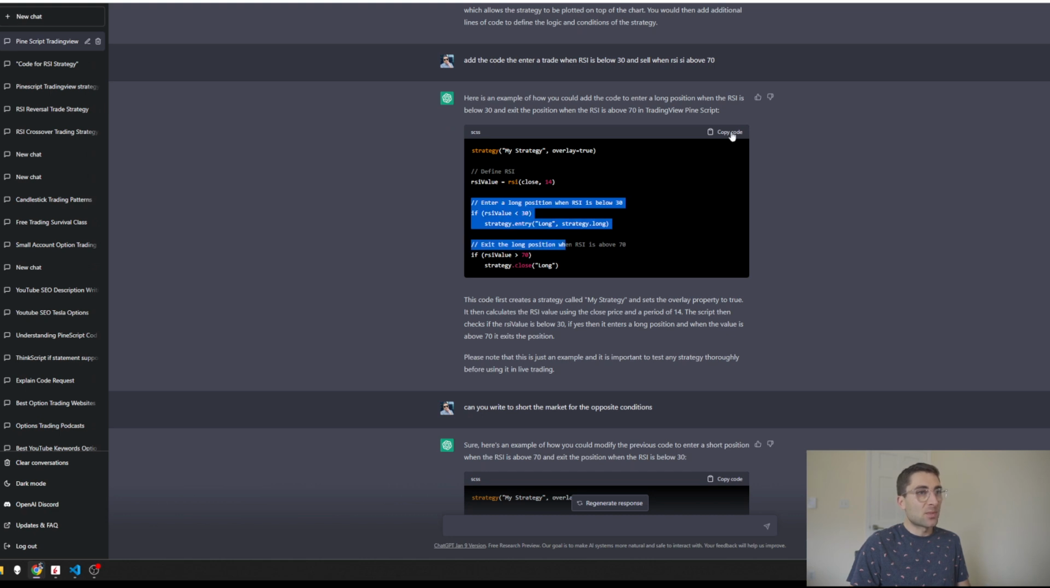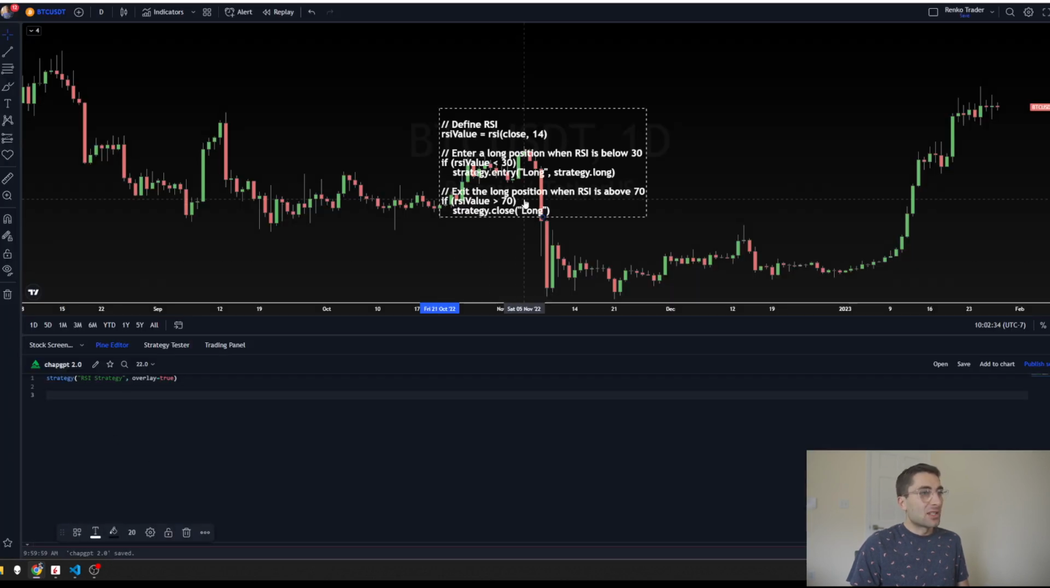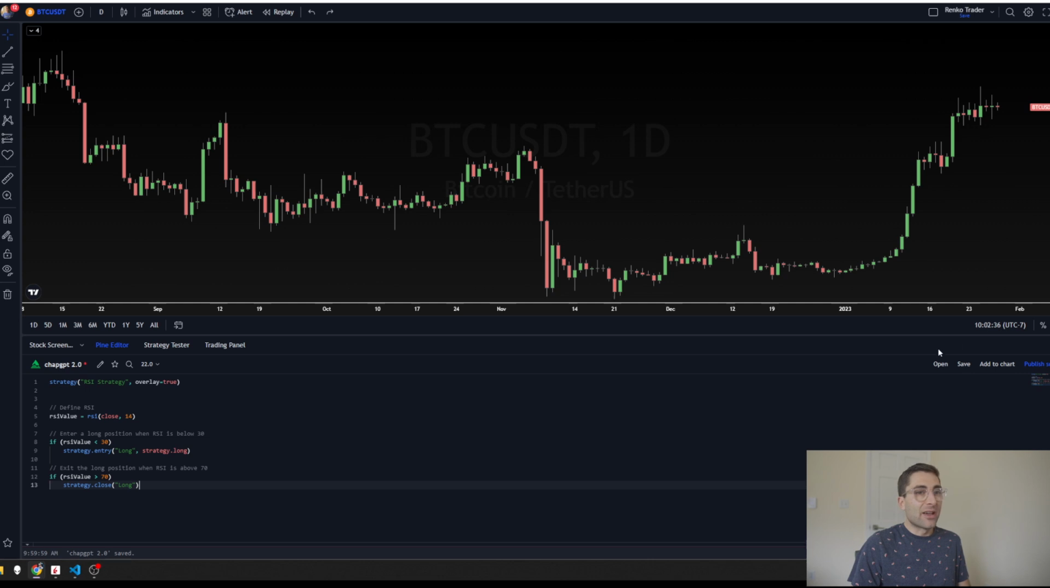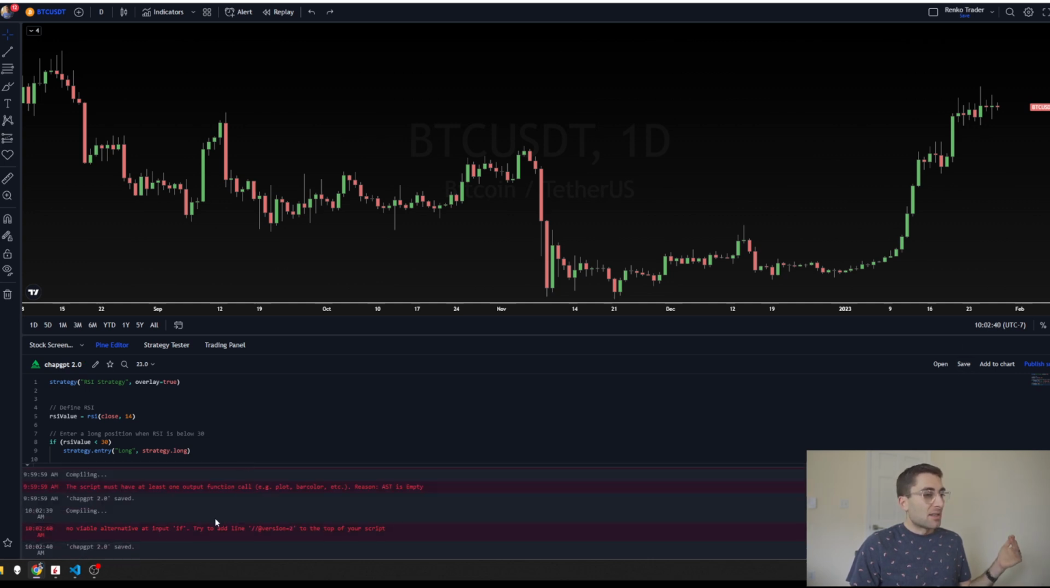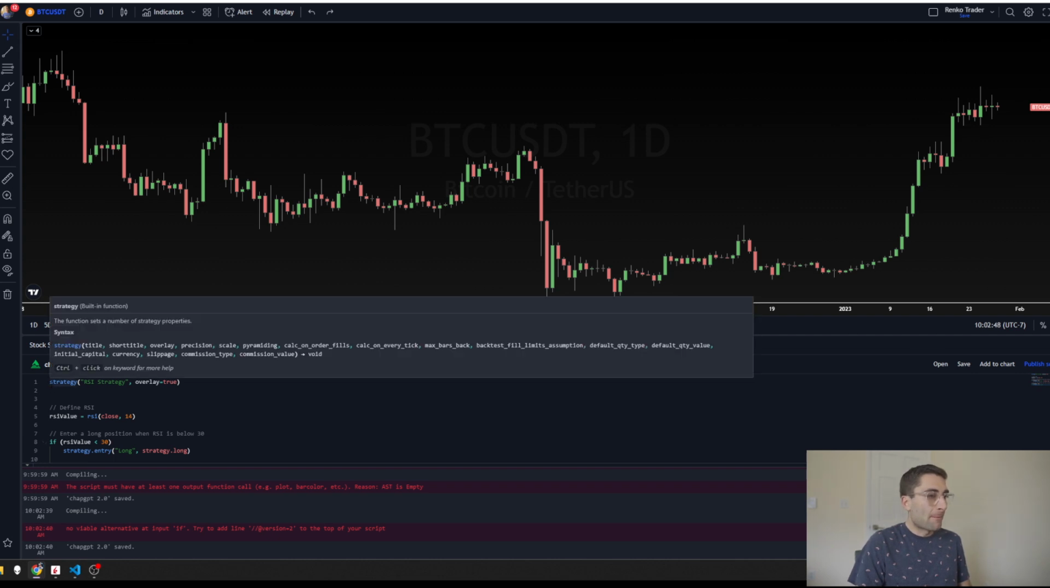And so what I'm going to do is just press copy and go to Tradingview and add it. We want to make sure we press save and just make sure this code is valid right away. So I press save, and we want to make sure there's no errors. So we have an error here. It says version 2. We have to have a version on the top of our screen. So we're going to add that.